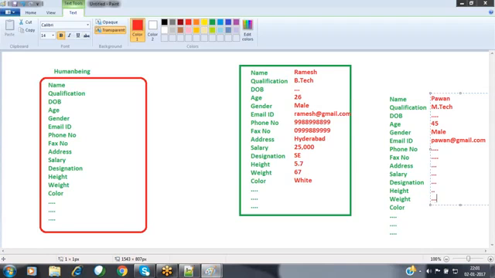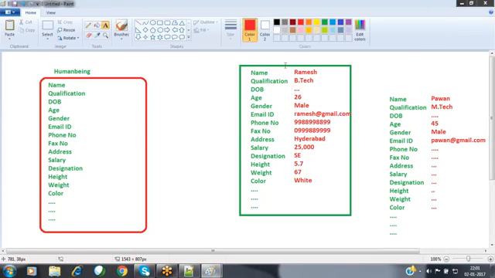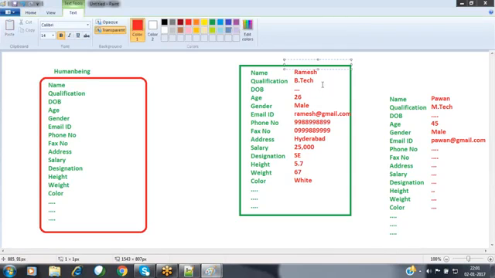How many classes are there? How many objects are available? Only one class is available, nothing but the human being, and all these are derived from this class itself. This is one object, human being. Ramesh is one object, Pawan is one object. Like that, multiple human beings are available, but all of these belong to a class called human being.